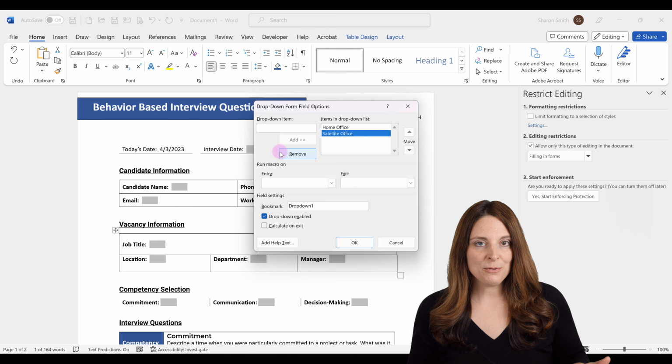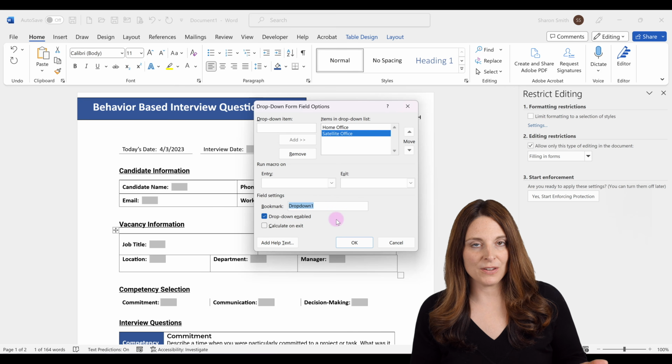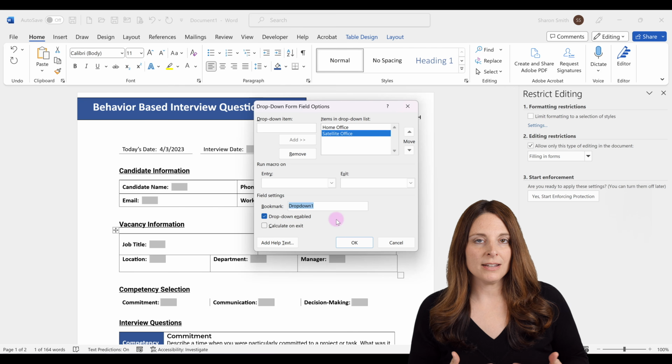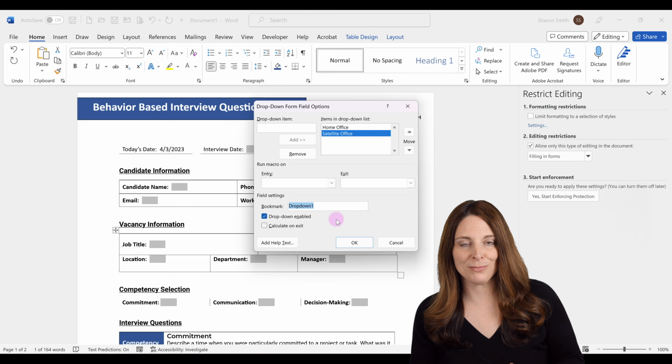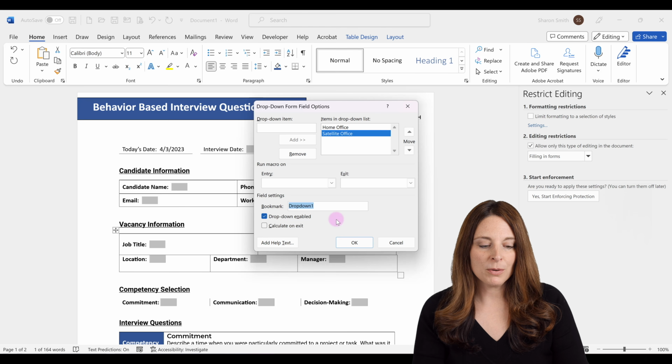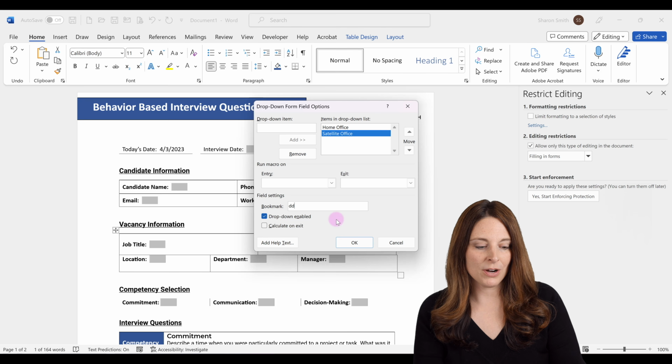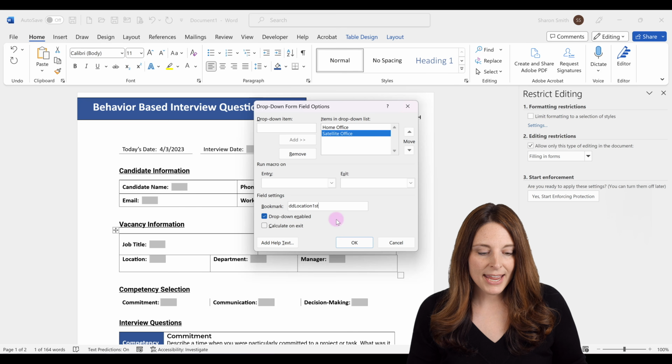Now, right now, the only other thing I'm going to do is change the bookmark, and the bookmark is what we're calling this field. So it's not a label or anything like that. It's just what we're going to code it or call it so that we can program some different features. So we're going to bookmark this. I'm going to call it DD for dropdown, and we're going to call it location. And I'm going to say first, since it's our first level of our dropdown. And I'm going to click OK.